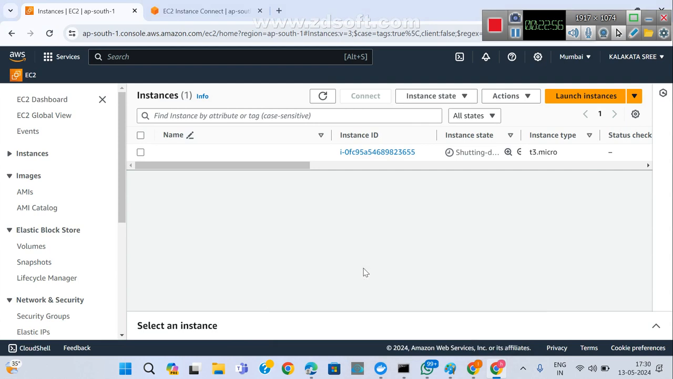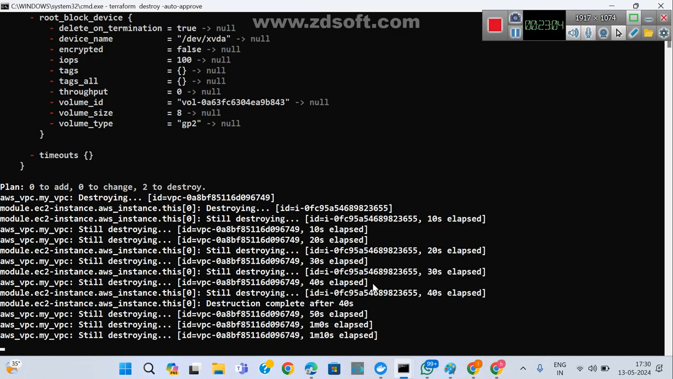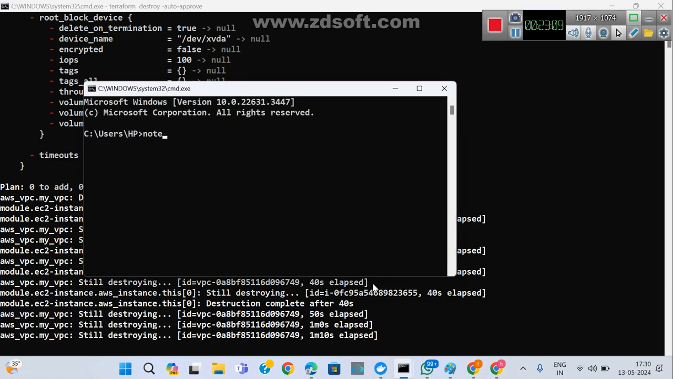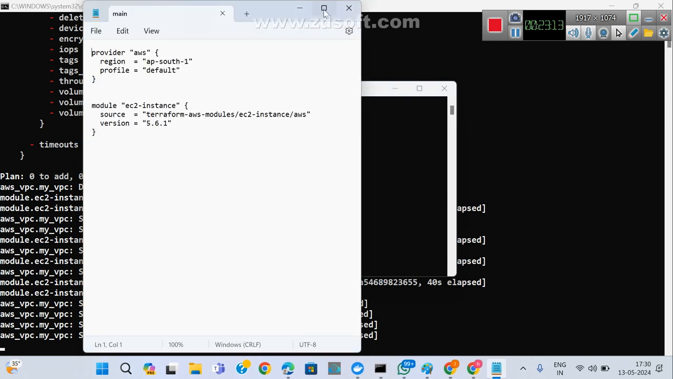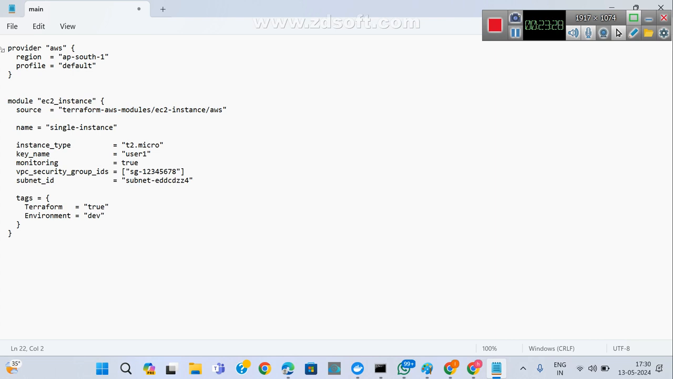Whatever you copied, that is the child module stuff. Where you want to paste it? After completion of this, I'm going to take a new one. In CMD, you know it, the notepad main.tf. Now I need to change a small thing. What I am trying to change, observe. This main.tf is the main module, the parent. What I am trying to paste is the child module.